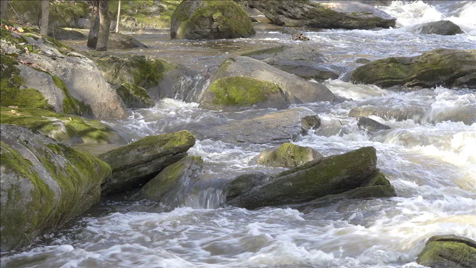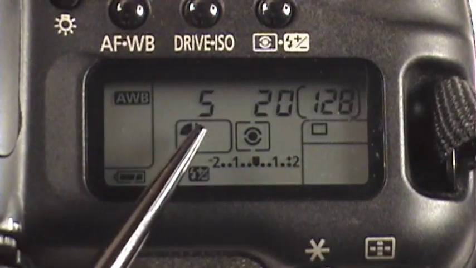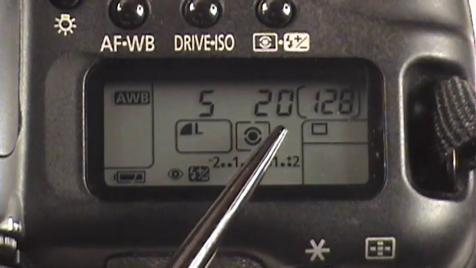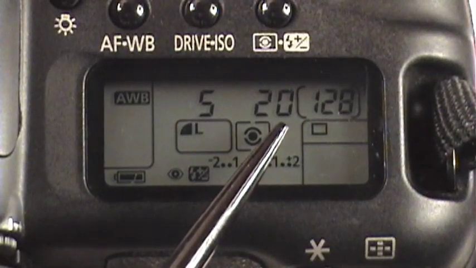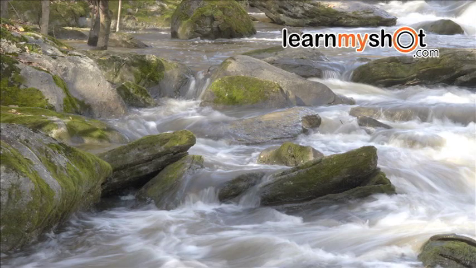But let's really push it this time. Let's go to a really slow shutter speed. At 1/5 of a second, we have a shutter speed that will create motion, and our camera automatically sets itself to f20 as an aperture. And this is our final image. At 1/5 of a second, at f20, we've captured the roaring water in motion.